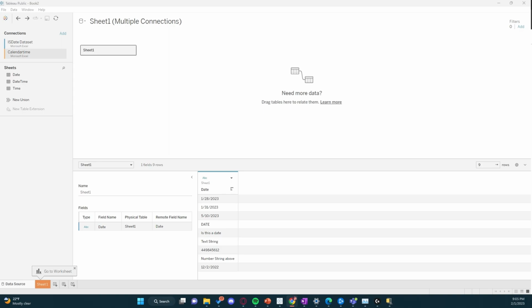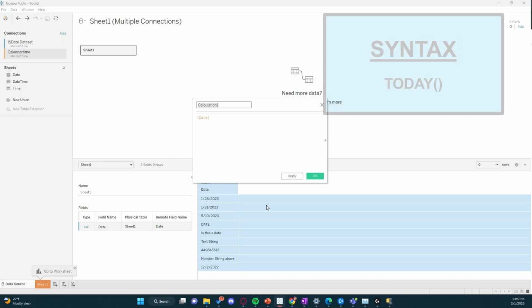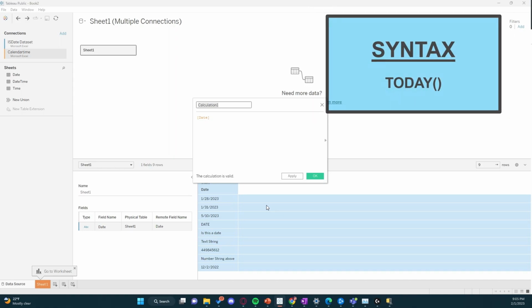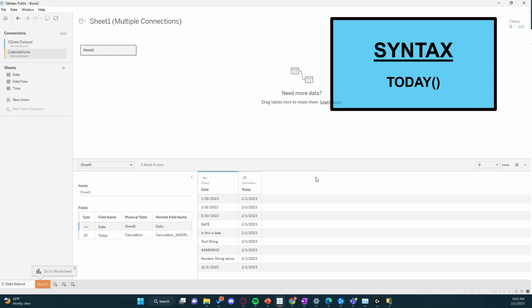So we have the today function, where if you create a calculated field, you don't even need a previous date to reference or anything. You can literally just type in today and it will return today's date. So let's say you're doing a dashboard and need a parameter set always to today, then this would be your function, and you can do today minus one, today minus two, and so on.